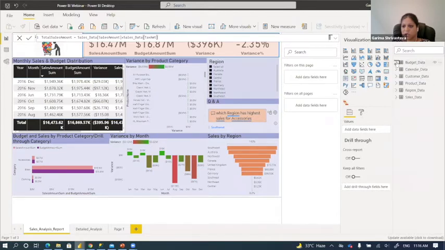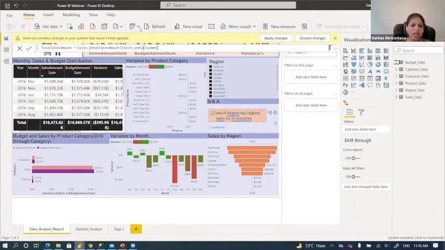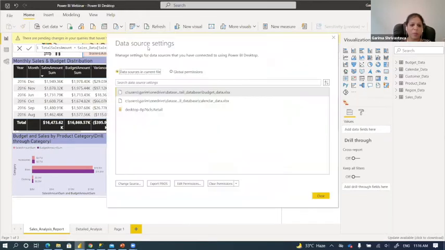Let me show you all the data connected to this report. You can see all these tables: budget data, calendar data, customer data, product data, region data, and sales data. To find out which data source this report is connected to, you need to go to this particular tab and go to Data Source Settings. It will show you which database or data connection this report is connected to. And you see this is the database which is in SSMS.